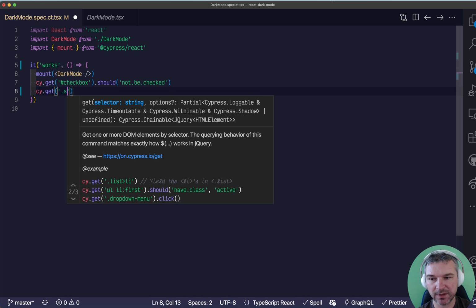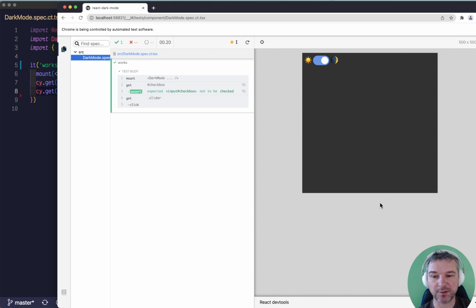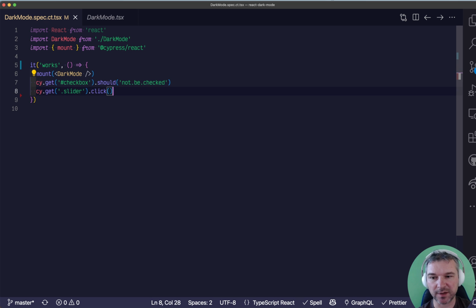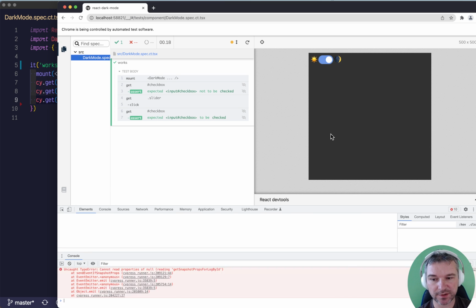And let's change the theme. It's a slider, so we're going to click on it. We see our component is working. So now the checkbox should be checked. Okay, and again, we're confirming what we can see on the page as a real user. Let's confirm that the theme of this document changes, right?